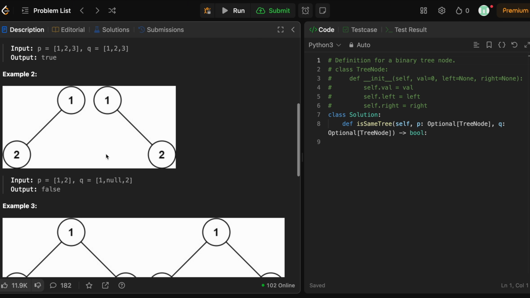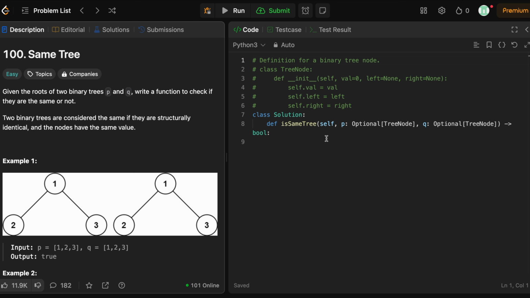So let's dive into it. What we're first going to do is we're obviously going to use recursion for this problem because it's a natural fit for these kind of tree problems. Let's go ahead and tackle the edge cases. If both the nodes are null, we can return true because two null trees are considered the same. And if one node is null, and the other isn't, then we go ahead and return false.